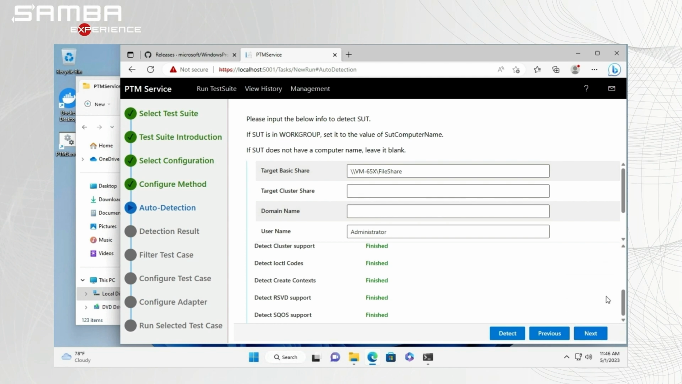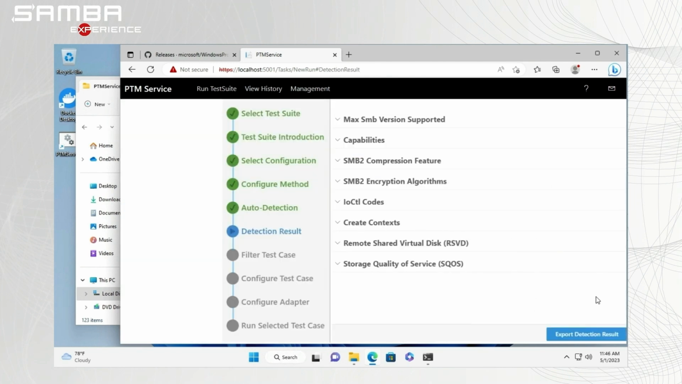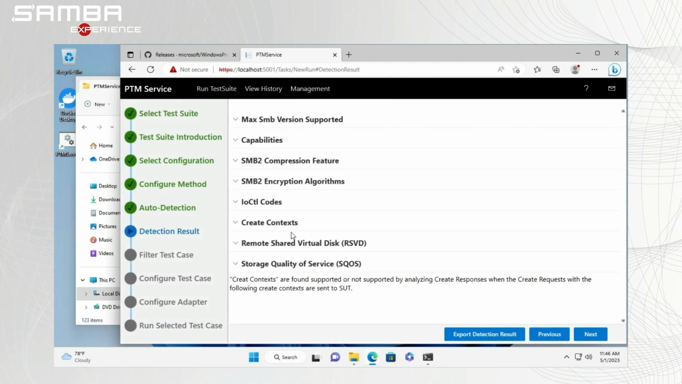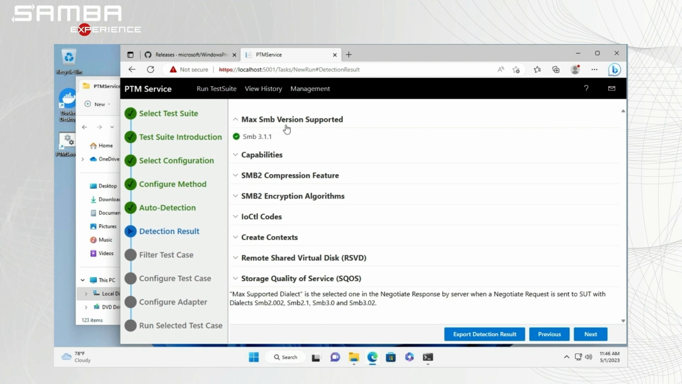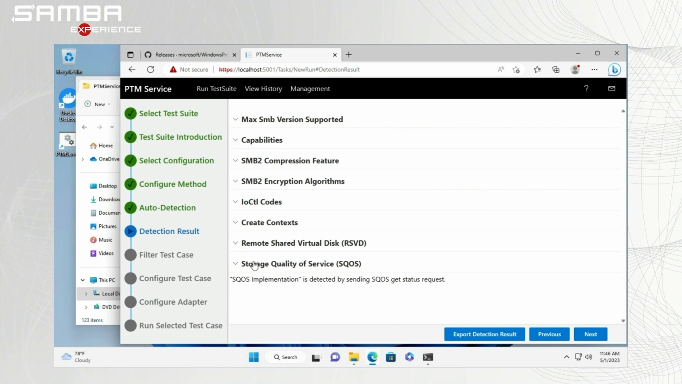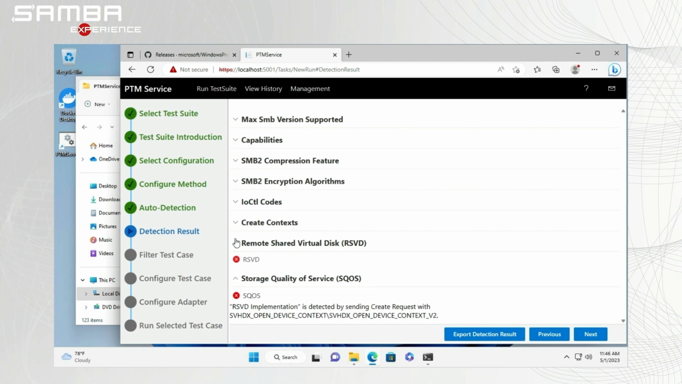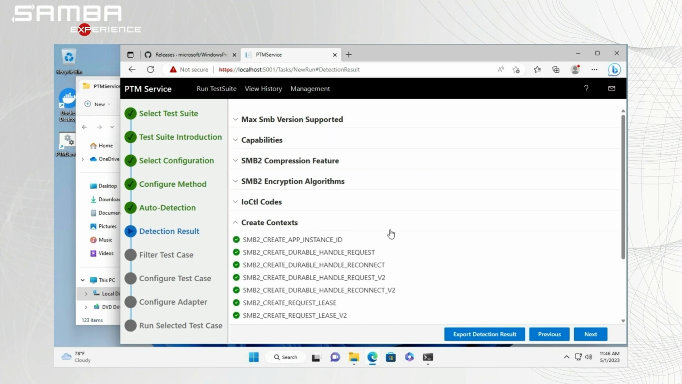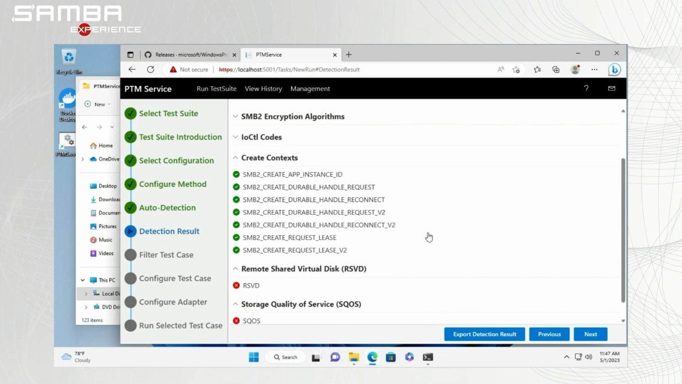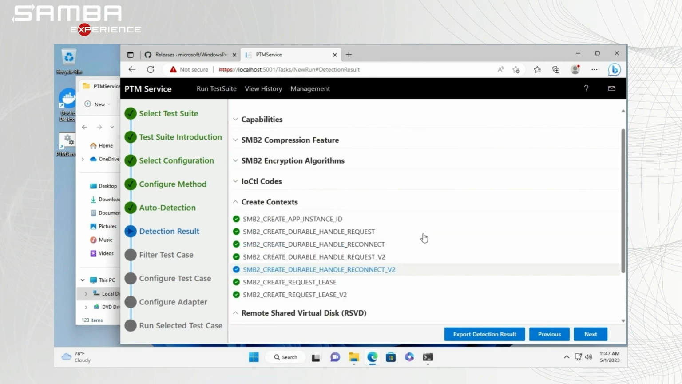And on the next screen, we will see the results of the auto detection. So for example, this is the maximum SMB version detected from the SUT. And you can go through the detection results to be sure that your SUT capabilities were correctly detected.